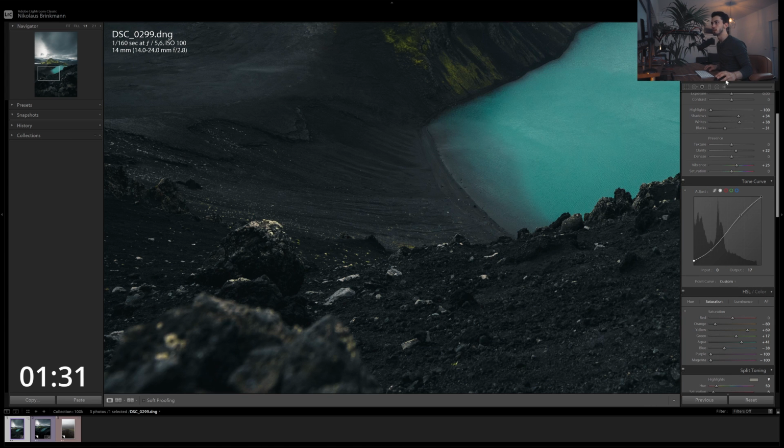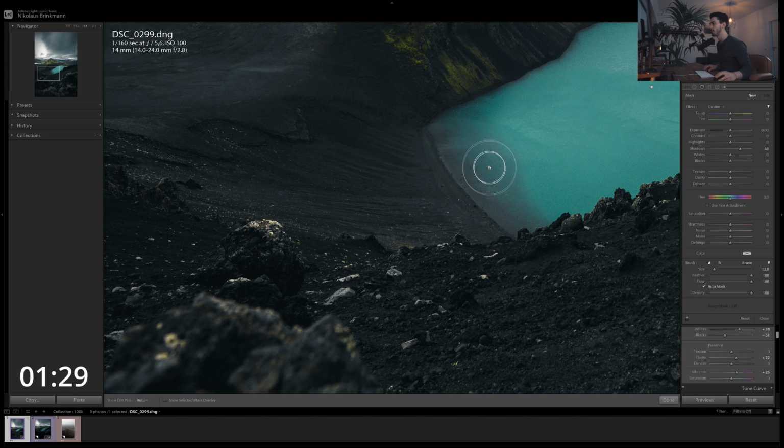Could do some changes afterwards, but like this, lower this one, and maybe add some green, just very subtly.